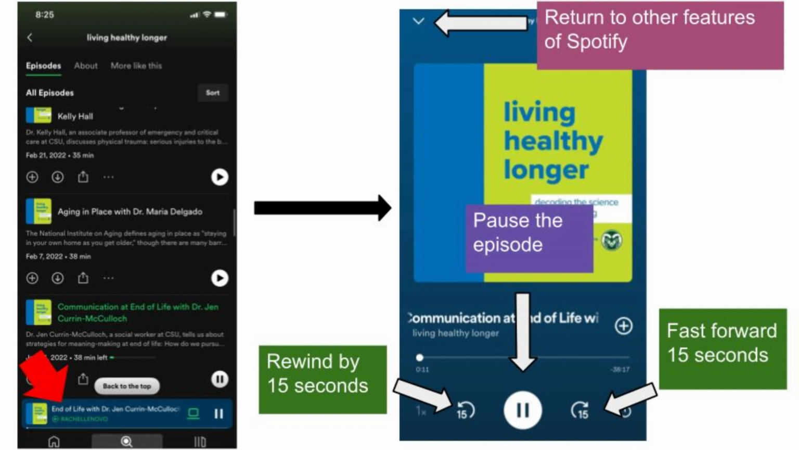At the top left corner, we have another version of the back icon. Tapping on the back icon will return you to the screen display you were previously looking at in Spotify. In this case, we would be returned to the picture on the right.